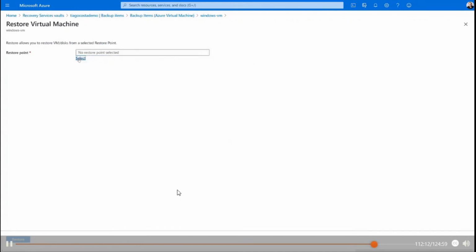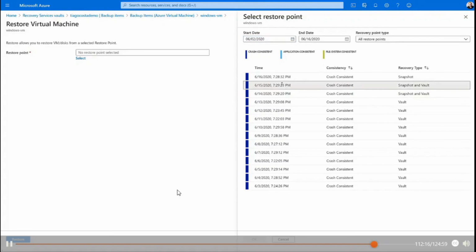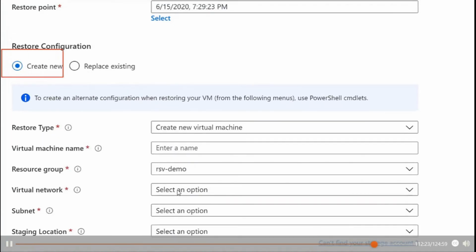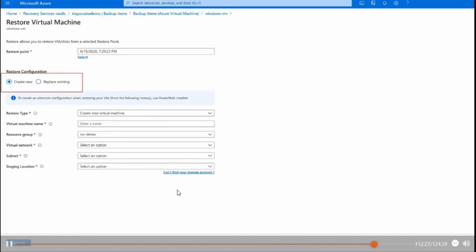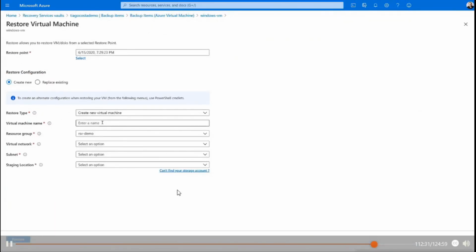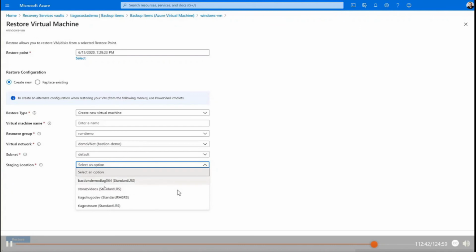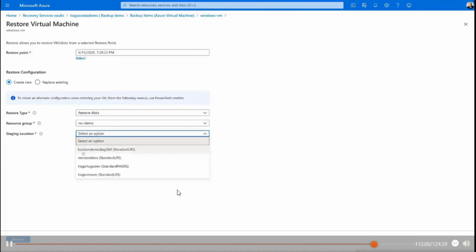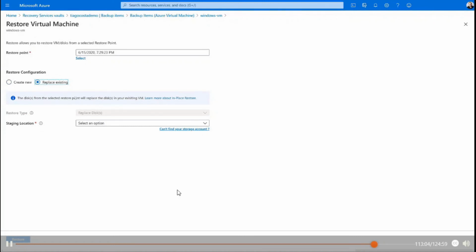I need to select what restore point I want. Let's imagine I choose this one here. And now I have two options. I can create a new virtual machine or replace the existing virtual machine. Creating a new virtual machine just asks me what's the name of the new virtual machine, in which virtual network I want it, which subnet. So I can just say the default subnet, and I need to choose a storage account that is going to act as the staging location for that. If I choose, I can also say restore just the disks. Okay, I don't need to restore the virtual machine itself. I can just do that in here, or I can just say replace the existing virtual machine, because it knows what virtual machine it is.